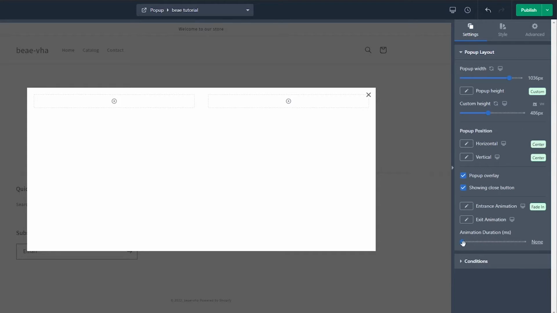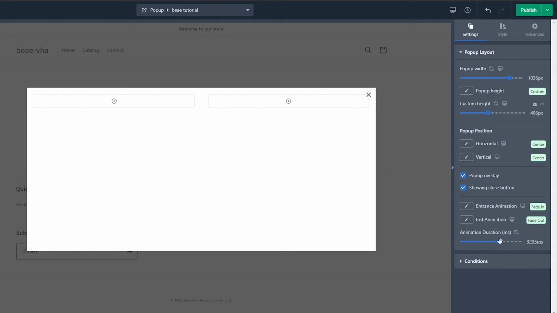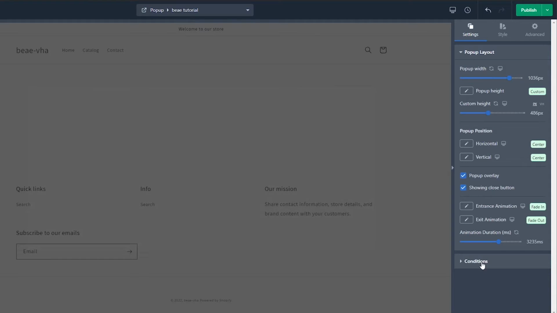You can also change the duration of your animation from this slider. Let's increase it a little bit, and now you can see the entrance animation time has been increased. To change the exit animation, click on this pen tool and you can choose whatever animation you want. I will choose fade out for this one. You can change the animation duration from here for your exit animation, but I will keep it the same. You can see the fade out animation has been added to our pop-up.